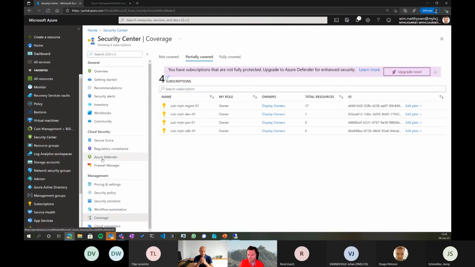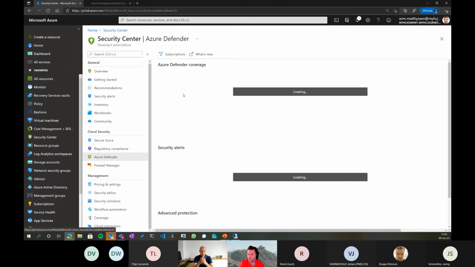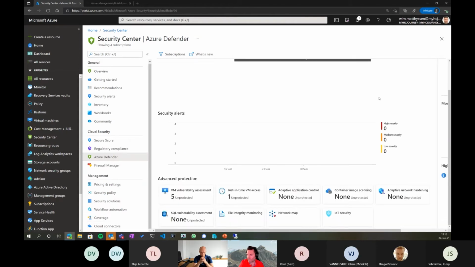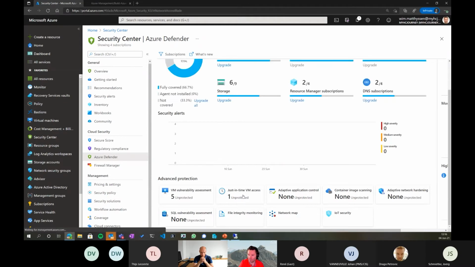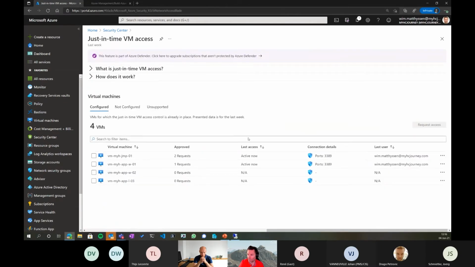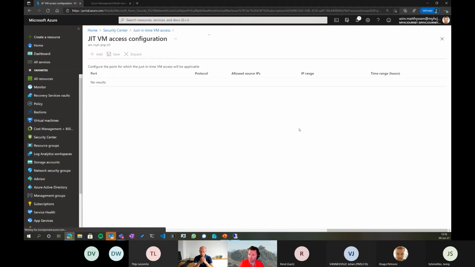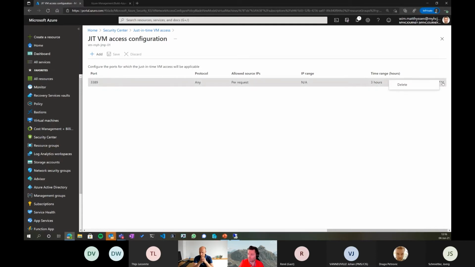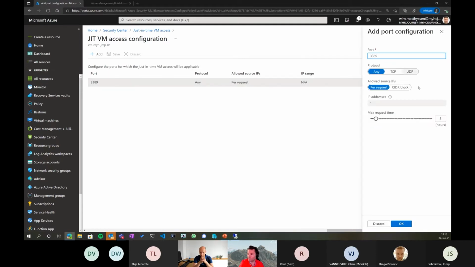If you want to look at JIT in the back, just click on Azure Defender. I can scroll down to the bottom. You see a specific button, just-in-time VM access. You can click on it, and you can see the jump box is here. I have 2 requests. It's active now. It's on port 3389. If, for example, I want to change some of the settings, the time range, for example, is 3 hours. You just click on it, and you can start changing everything.